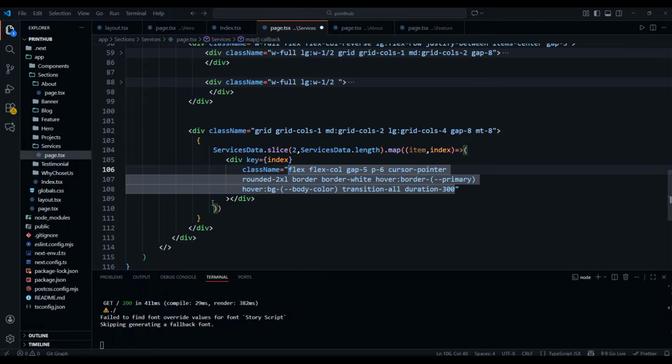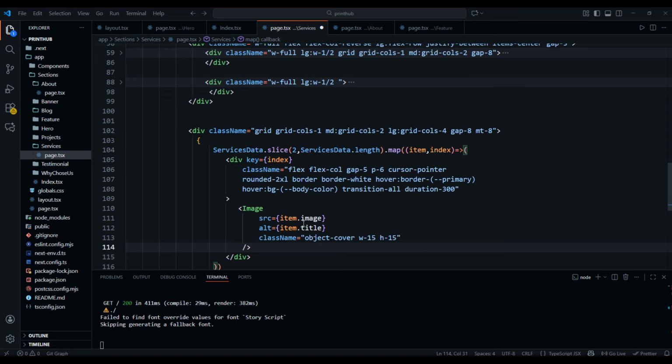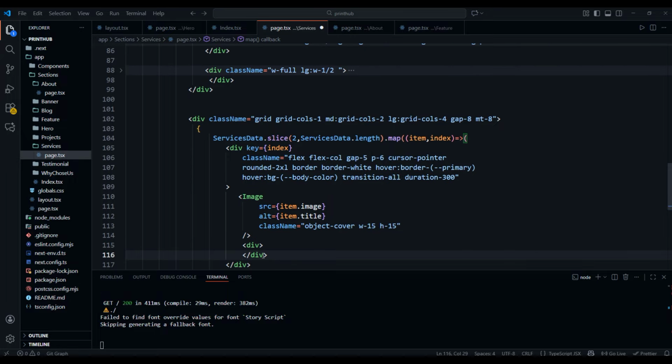So now inside this div, again we have to define the content of that particular service array. So first of all, we need what? Image, and for image, as usual, we have to use image title and image src and className object-cover. After that, we need a simple div to define the internal structure, and you can see that we need a simple title in the form of a heading and then the description.